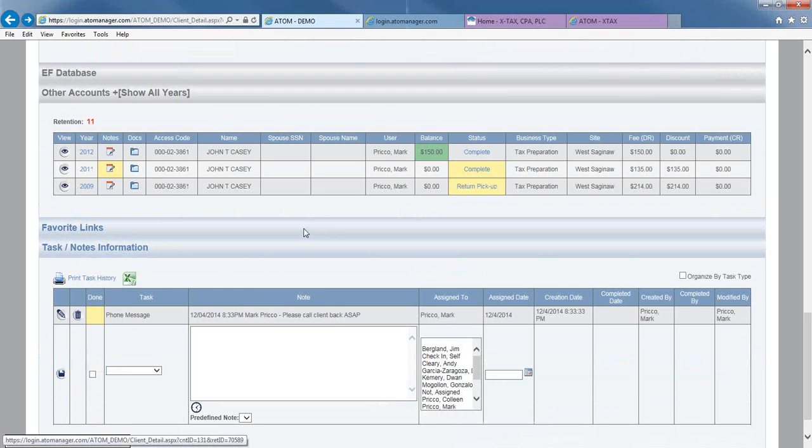Favorite links, that's brand new. What I found myself doing was going to the additional links, say to get to the IRS website or city forms or whatever, and I had to get out of the client file, and then get back in the client file. So I was like, why don't I just put those links I go to all the time in the client file? So that's what we did.